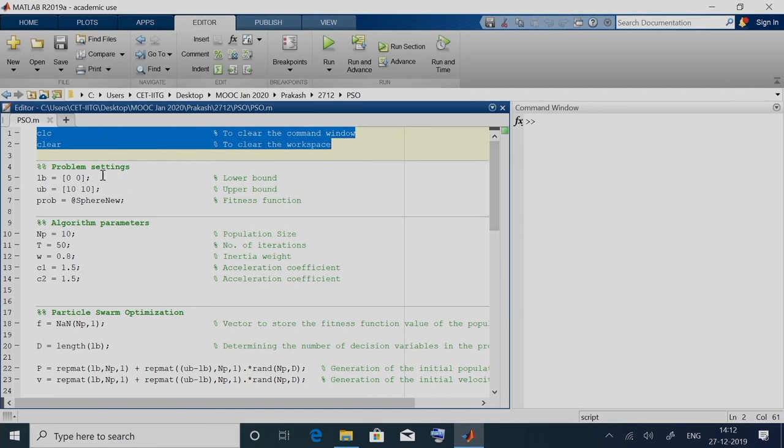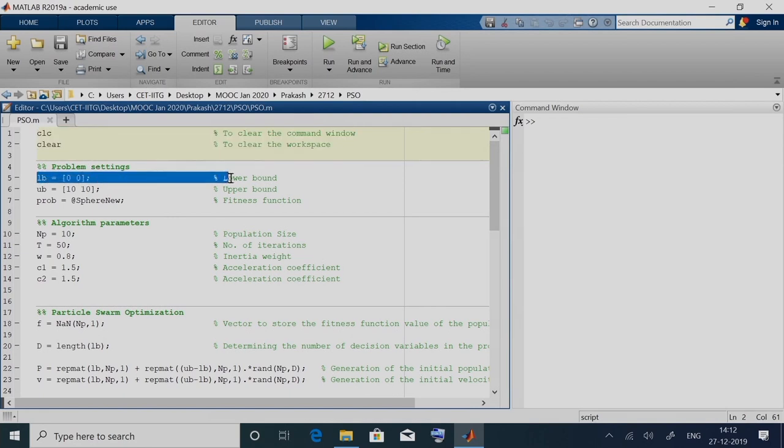Then we need to give the details with regards to the problem that we are solving. We need to specify the lower bound, so we are using the variable LB to provide the lower bound. The variable UB is used to provide the upper bound, and prob is a function handle. The function peaks_new is assigned to this variable prob, and since we are using the @ symbol, it indicates that prob is a function handle. As and when we access prob, we will actually be accessing peaks_new.